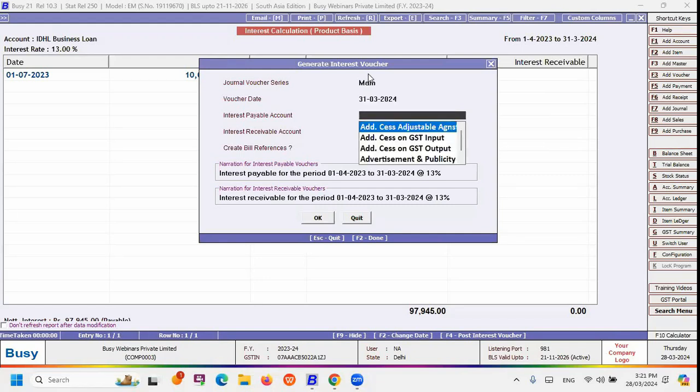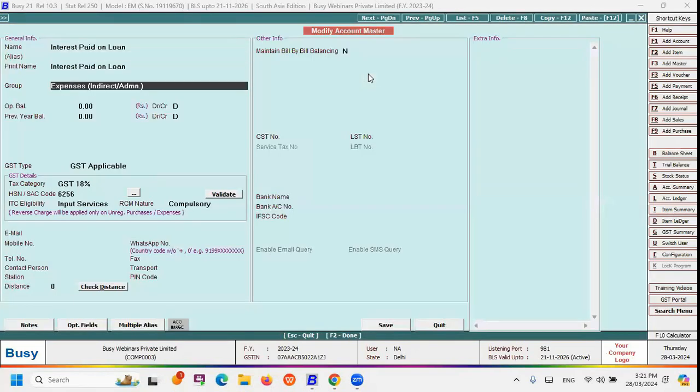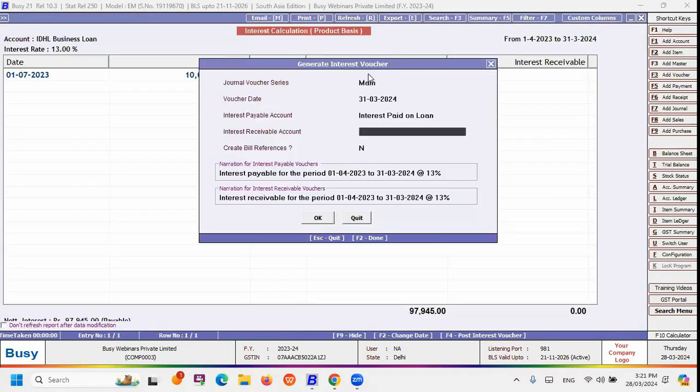And the interest payable account: you can create two accounts for interest calculation. One is for interest paid on loan, another is for interest received on loan. The interest paid on loan account comes under the group of indirect expenses. Similarly, interest received should be created under the group of indirect income. Likewise, you can create two separate accounts for interest payable as well as receivable purposes.